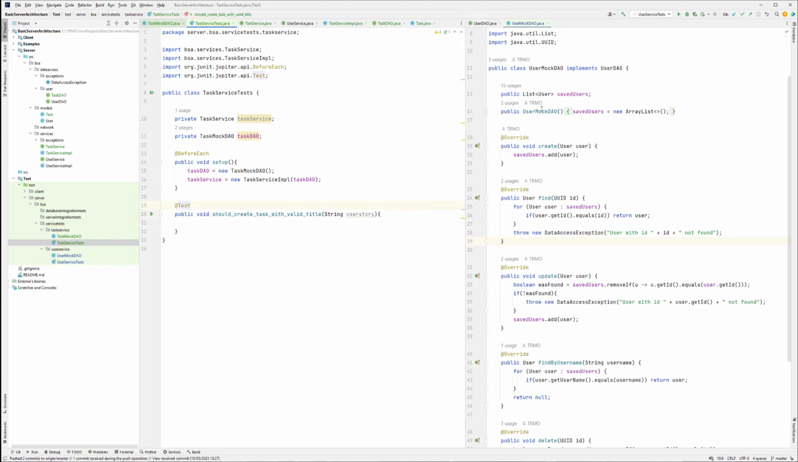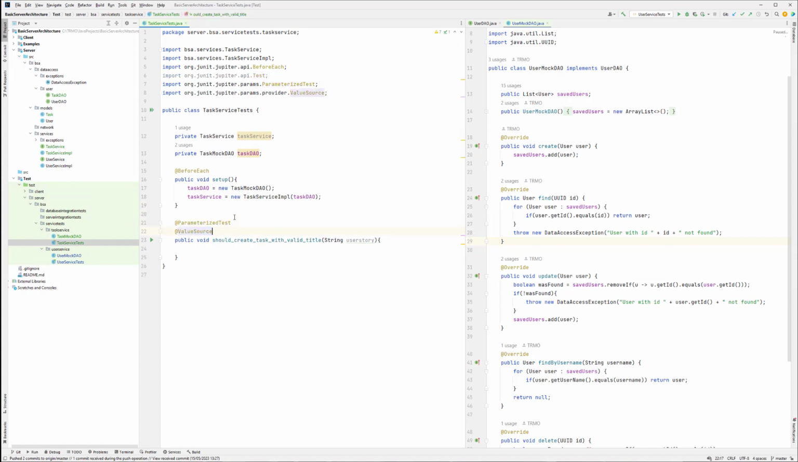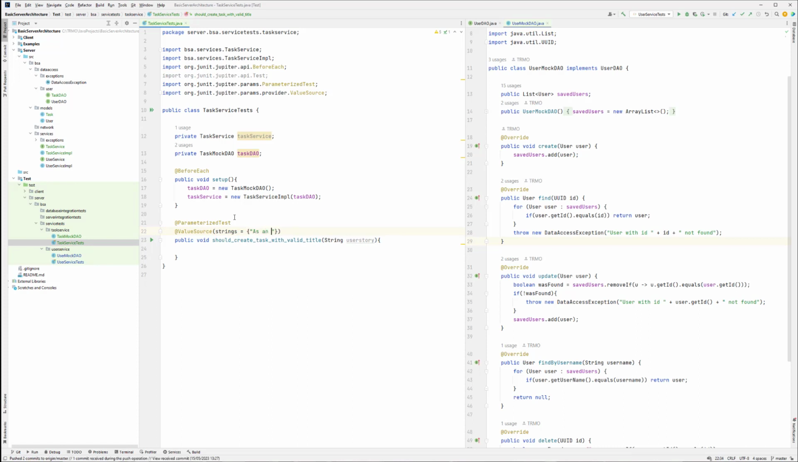Okay, and that means I have to remember how I did that other one. It was a parameterized test with value sources, strings. It was just like this: as a product owner, I can create a task. Blah blah blah. Yeah.